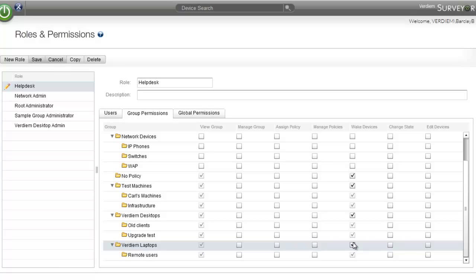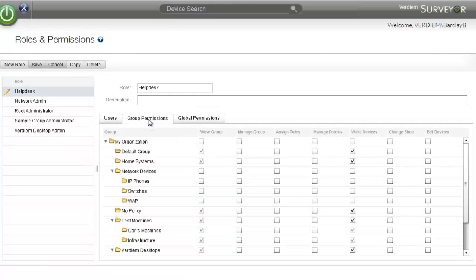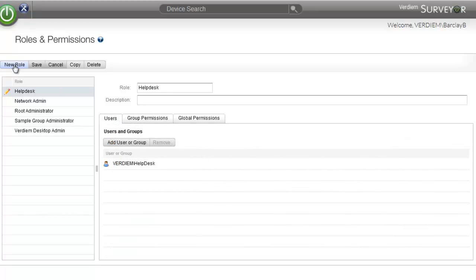Sometimes you might want to give them edit devices access, especially if you're using one of the device attributes as a coding system for them to tag if they need to move it on to tier 2. In this case, we're not going to do that, but it is something that you could consider. I'm definitely not going to give these folks global permissions, so we're going to leave those blank. So pretty much what we've done is we've given them view and wake access to all the groups that house PC devices. So I'm going to save this, and now we've basically created a help desk role.